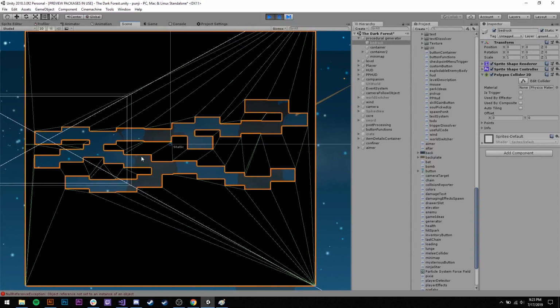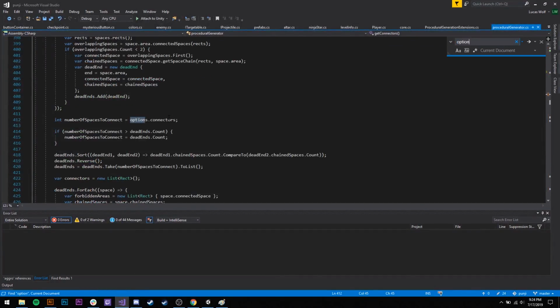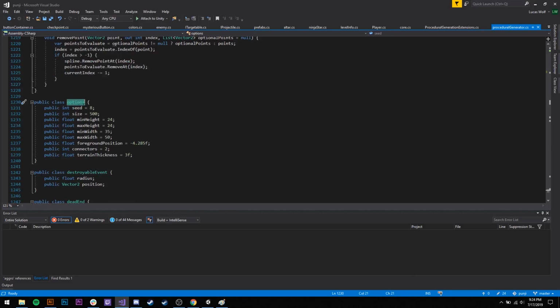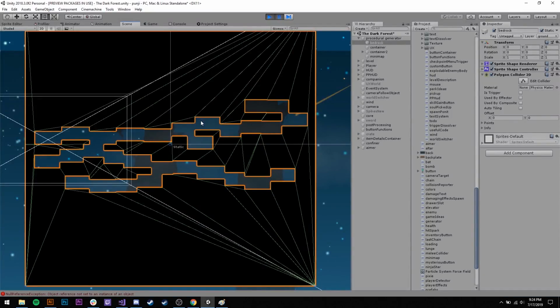There's still a lot of work I have to do to get the ratio of vertical to horizontal levels right, and then the sizing of the levels, but that's all done in this options packet that I have. You can just set some of the things like the seed, the size of that big rectangle, the min max height, min max width, how far the foreground is to the camera, and some other stuff. Terrain thickness, which is cool. I want to explain that. But anyways, that's kind of what happens.